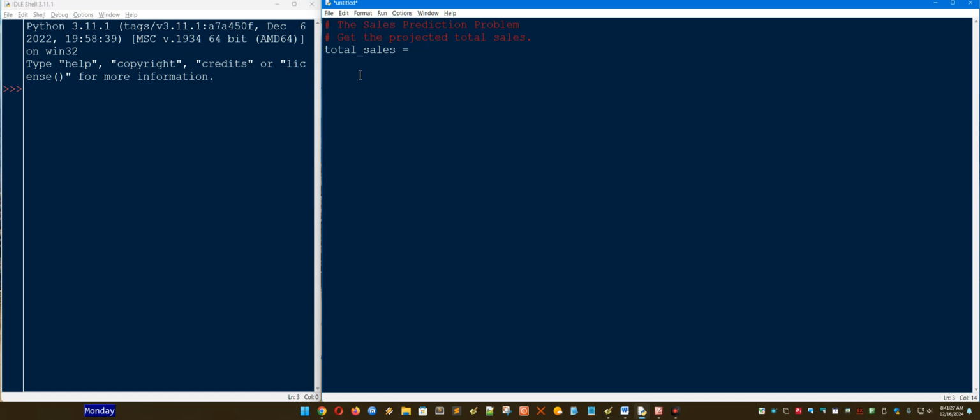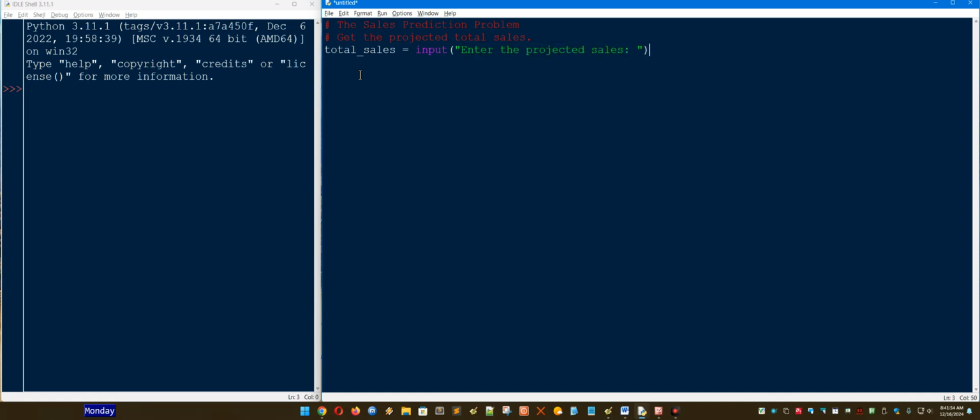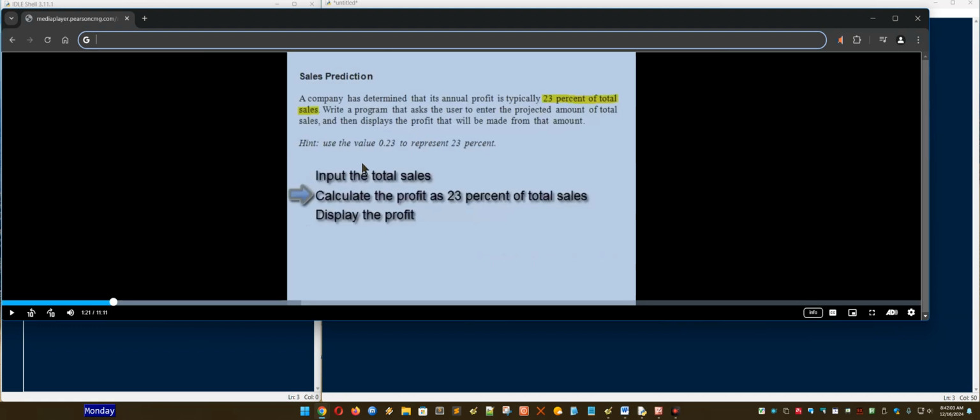So total_sales is going to be equal to, using the input statement now, I'm going to choose input, and then I'm going to enter the prompt that I want the user to see. I want them to see this message: enter the projected sales. And I'll leave a little space there, and then I will close that off. Okay, so that would be the first of our steps of our algorithm: input the total sales. I think we've accomplished that.